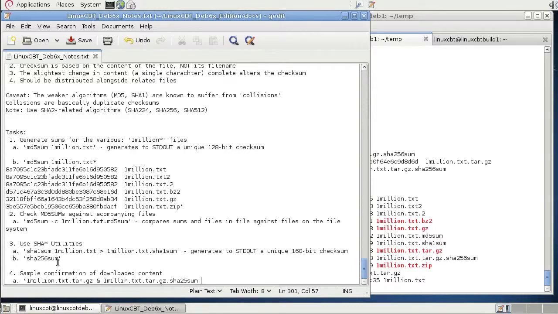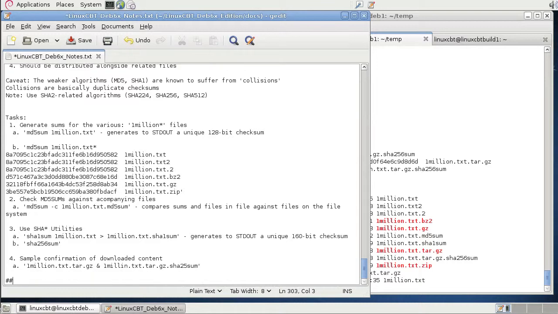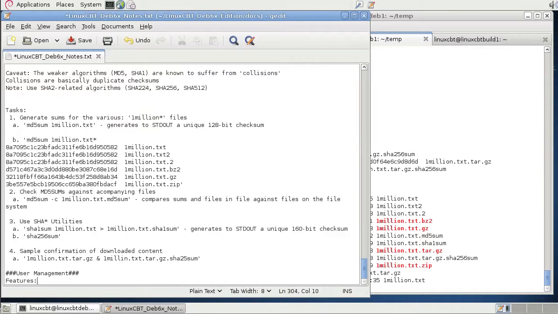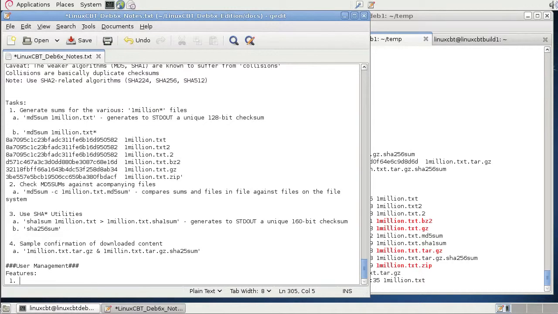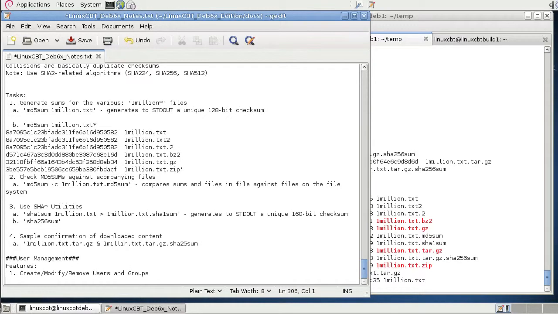Now let's look at user management within Debian Linux version 6. Via the tools that are presented, we're able to create, modify, and remove users and groups. Users are the essential subject of a system that interacts with objects on the system, such as files.